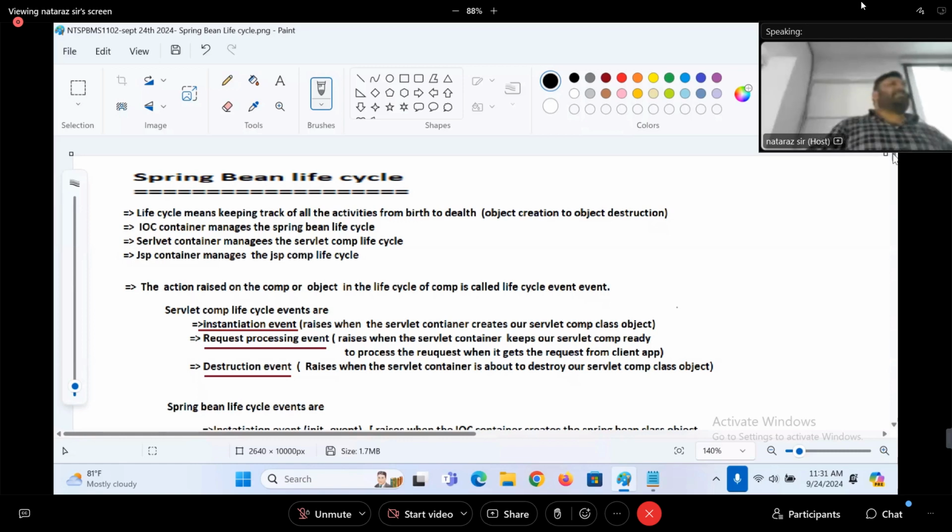Then we discussed the difference between IOC and dependency injection. IOC is the theory, dependency injection is the practical. IOC is the software specification that gives a set of rules and guidelines to manage the dependency among Spring Bean components. Dependency lookup and dependency injection are the two implementation models of IOC, inversion of control.